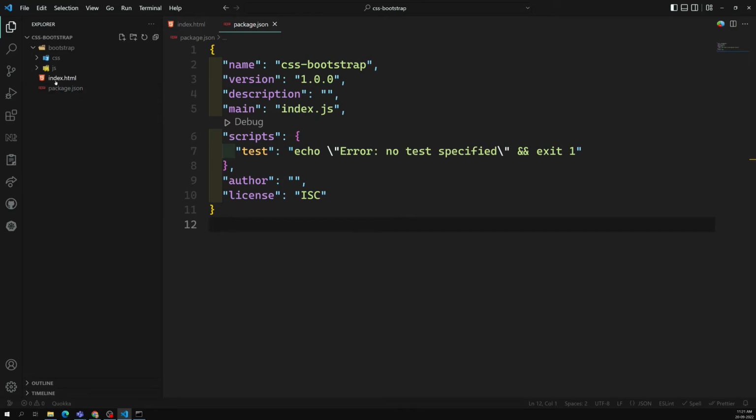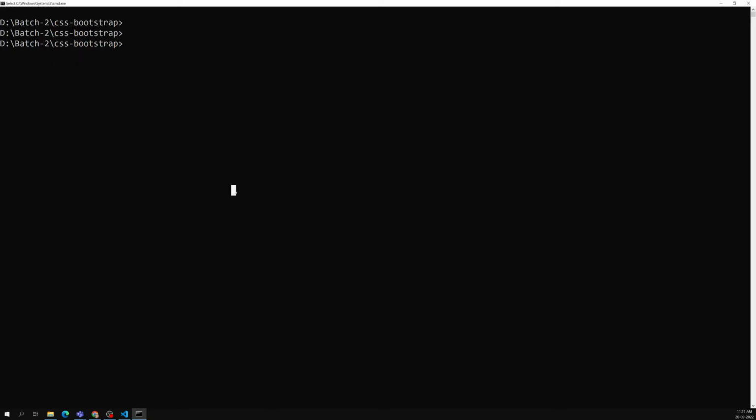So this is the package.json file. There is no worry about remembering all these things. We will discuss them in frameworks when we are trying to learn it. So now we need to install Bootstrap.